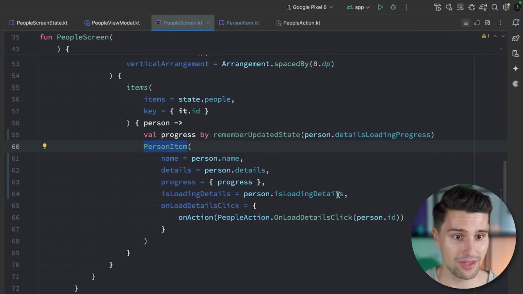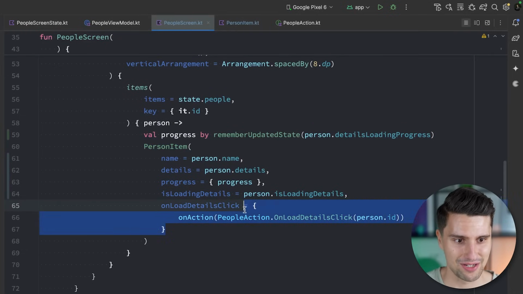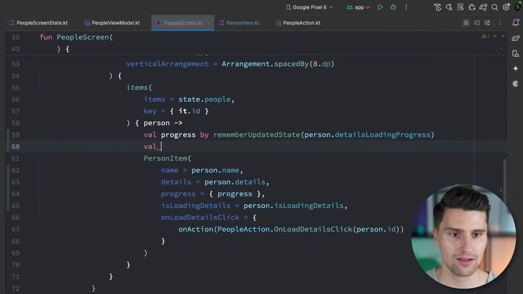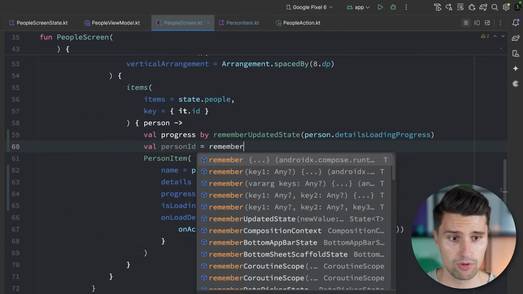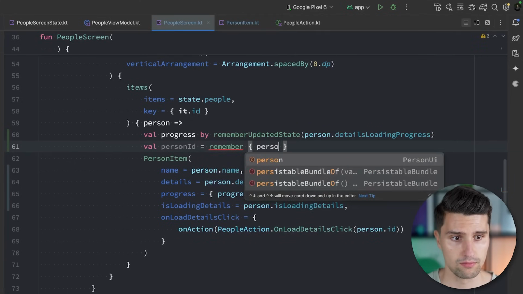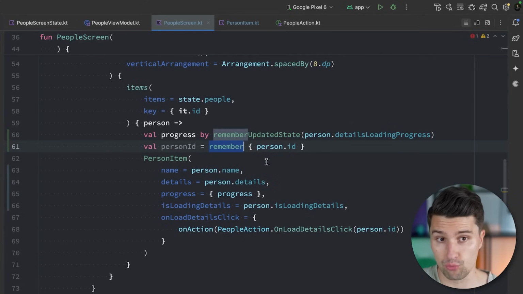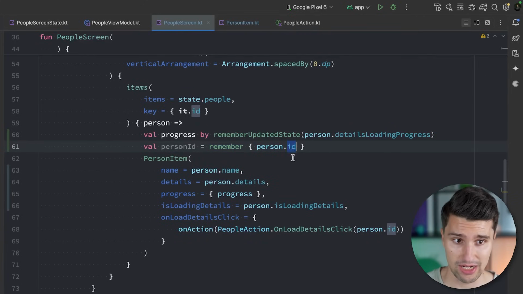However, we know that nothing will change if this lambda is going to be recreated, since it always does exactly the same thing. We can now fix this by remembering the person ID. So we can say the ID of the person is equal to remember person dot ID. And we use this without keys because we know that our ID will never change. So we can remember it across recompositions.